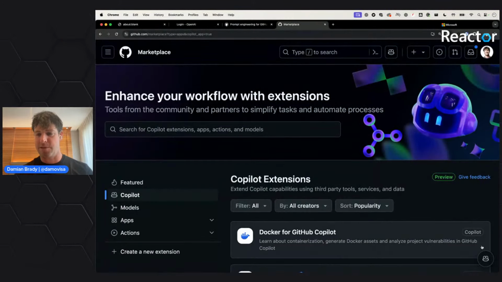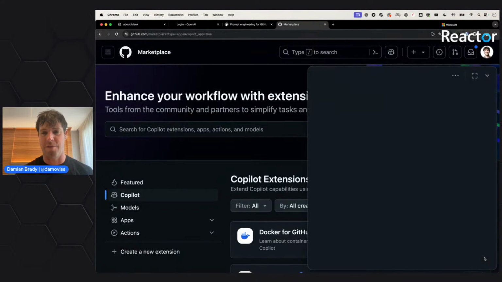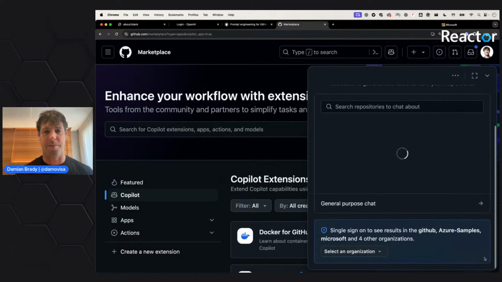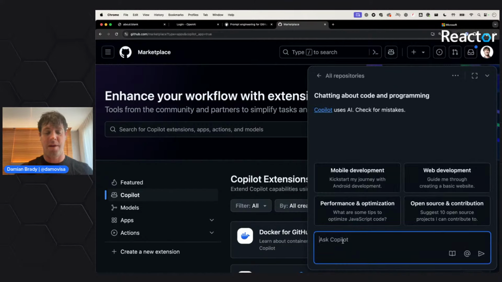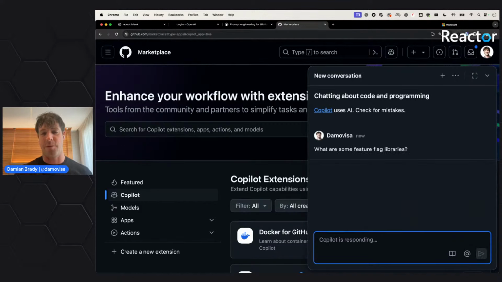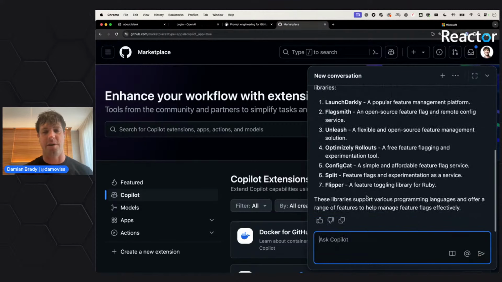So if you can jump back to my screen, you can see you can get Copilot chat available in .com as well. In this case, it's not looking at a specific repository, so I can ask a general purpose chat, what are some feature flag libraries, and it will give me that same kind of result as well. So I can talk to chat in .com.